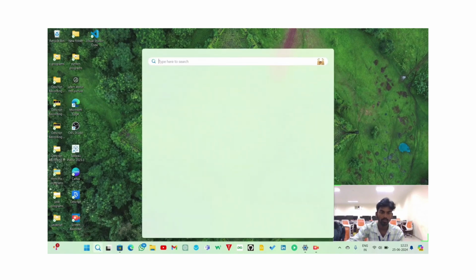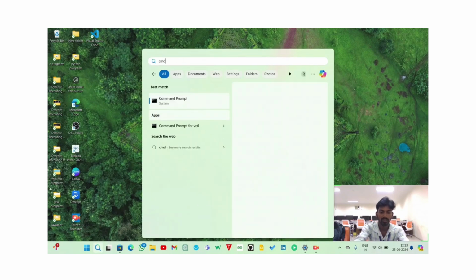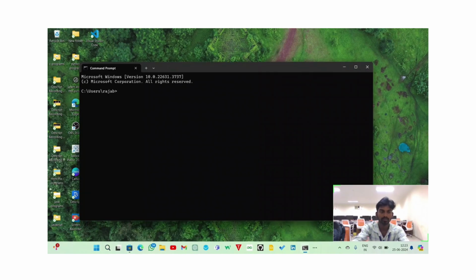In the search bar, type CMD, click it, type python, enter. The latest version of Python is downloaded on your desktop.